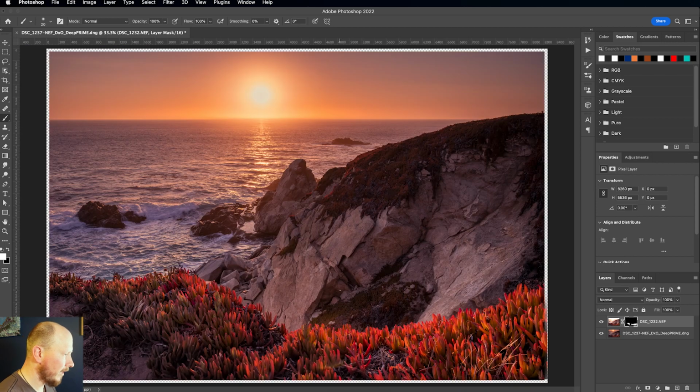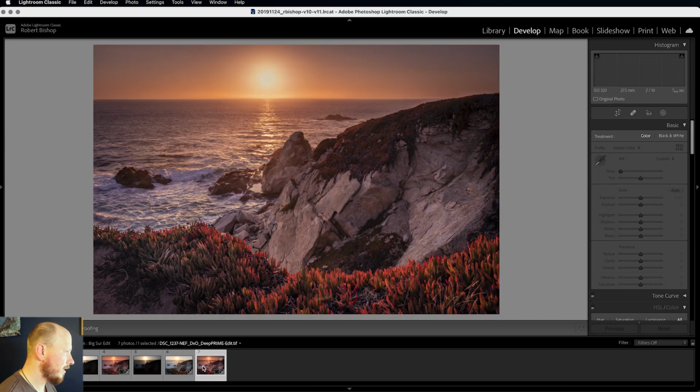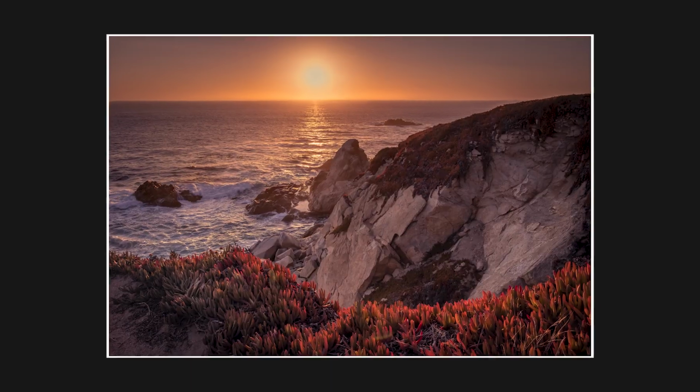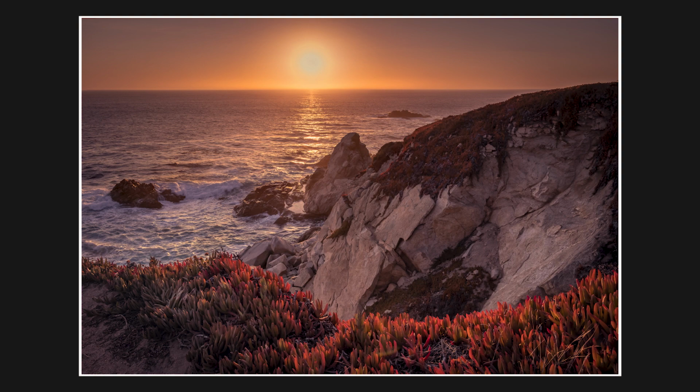And then once I'd done all that, I brought it back into Lightroom, and you can see the final image here. So we've got all of that nice detail in the foreground area here. It's nice and sharp in focus, but it's also nice and sharp in focus on the rocks there and all the way into the distance in the horizon. So there we go, final image.